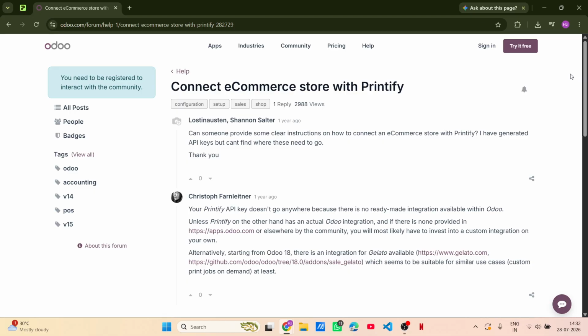First, you'll want to make sure you have accounts set up with both Printify and Odoo. If you haven't done that yet, take a moment to create both accounts. Printify will serve as your print-on-demand service, while Odoo will be your business management software.